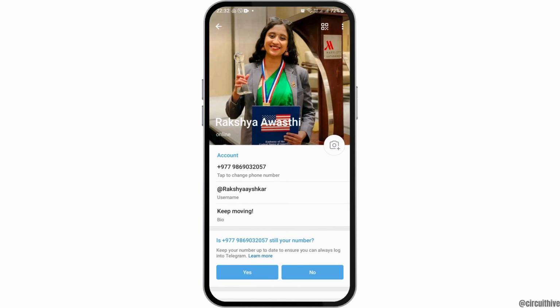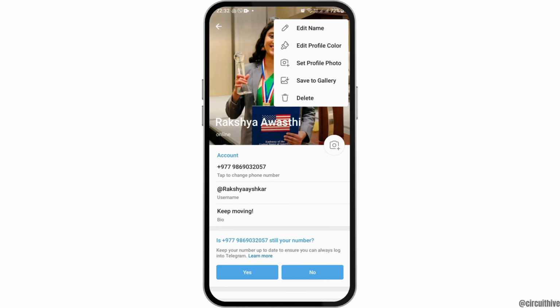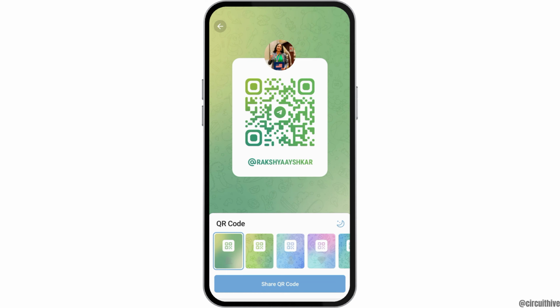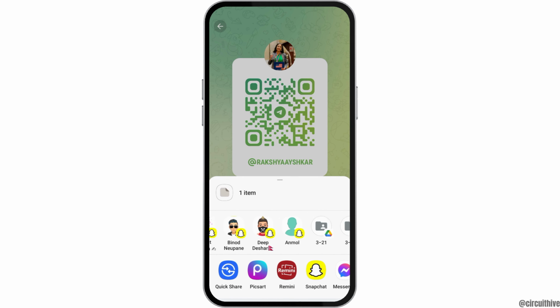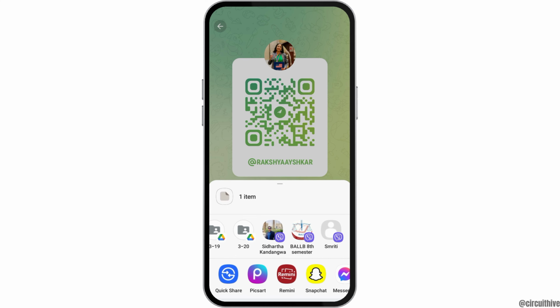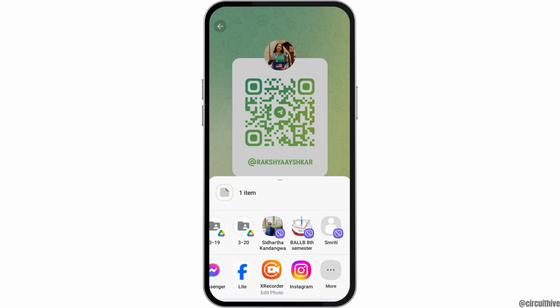After you tap on your very profile section, you can go to the three lines on the top, or you can also go to the QR section, and after that you can see your very QR code, and you can go to the option of share the QR code, and from here you can share the very QR code to any of the person that you would like, which is your Telegram link as well.